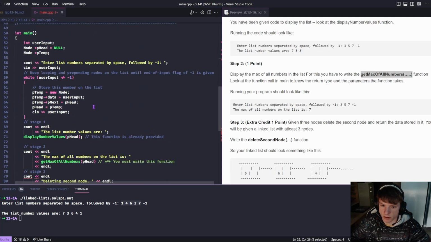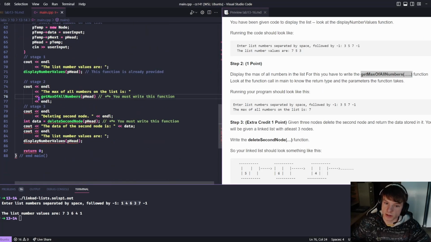So let's go ahead and refer to that. If we look at get max of all numbers, we can see that it is embedded within a print statement. So we can assume that it returns some sort of data, right? And we know we're getting the max of a number, so it should just be an integer, right? We have an integer linked list, so we should be returning an integer.